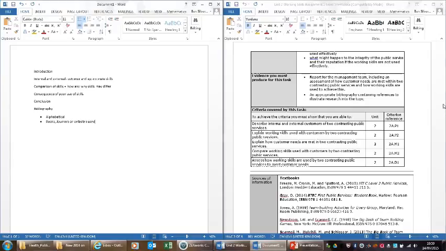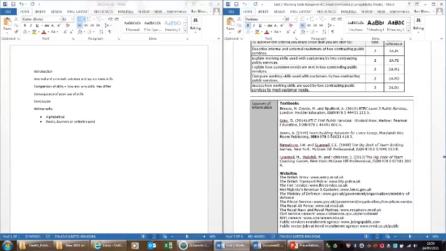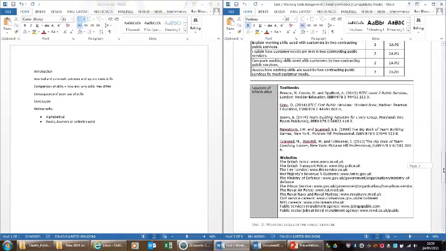Now in the sources of information section here in the assignment brief, you can see we've got books and websites listed, and that's the style that you would need to use in your bibliography. And again, we'll spend a little bit more time in class looking at that, but that is essentially the structure that you need to try and achieve.